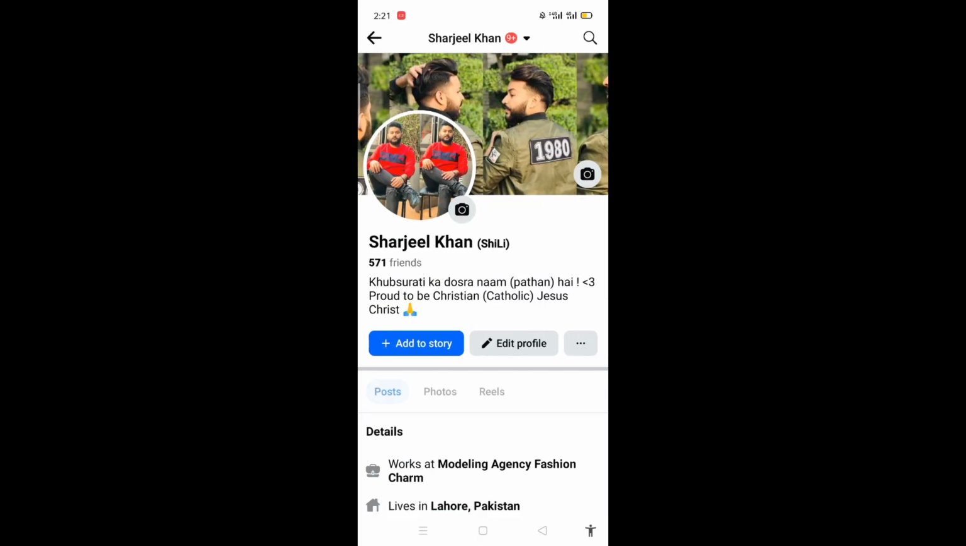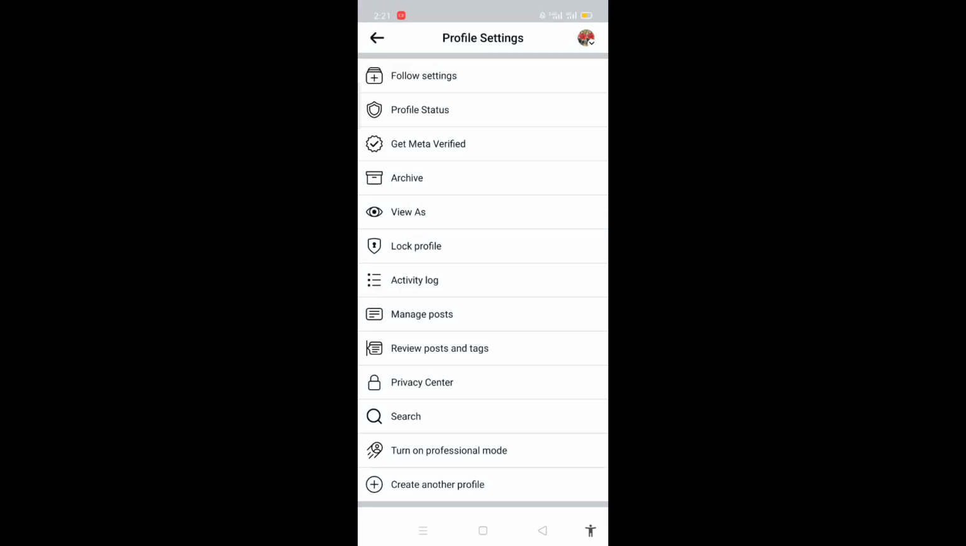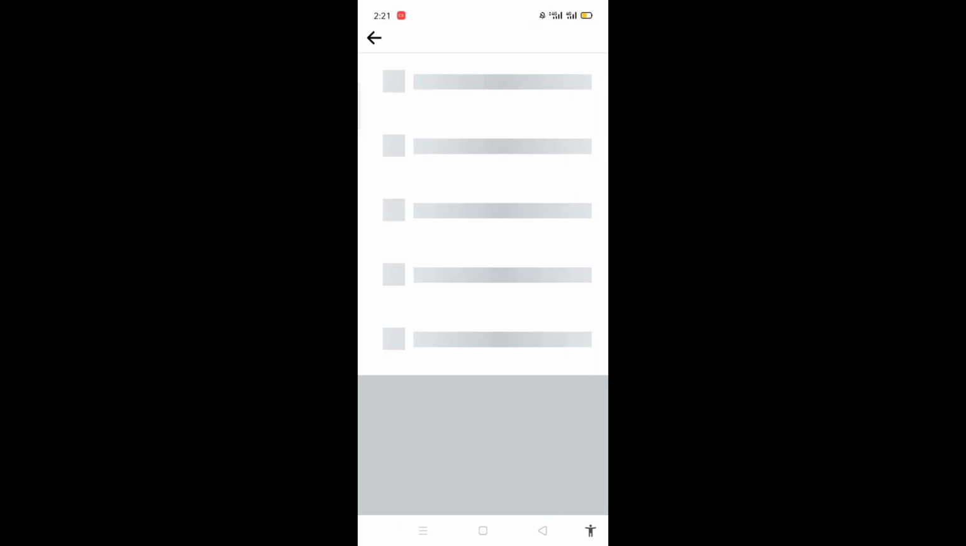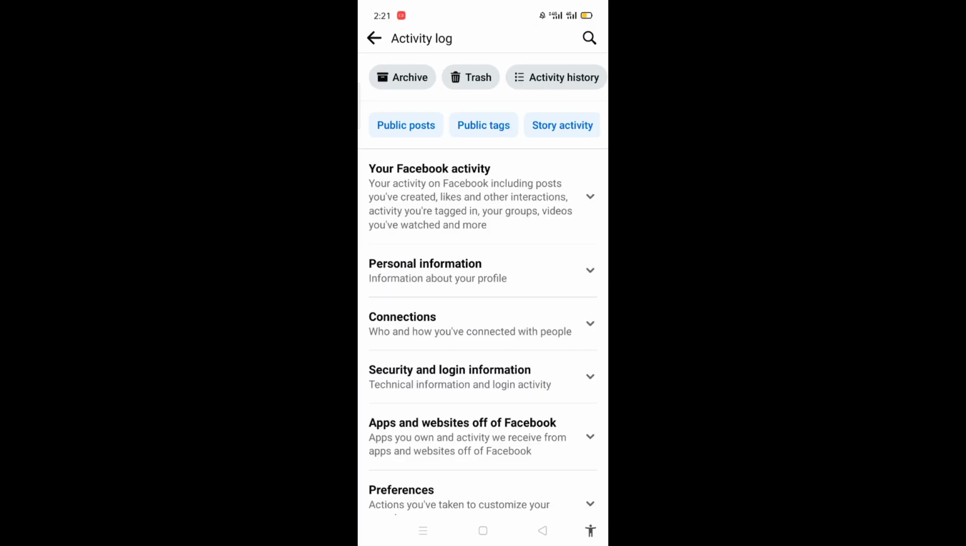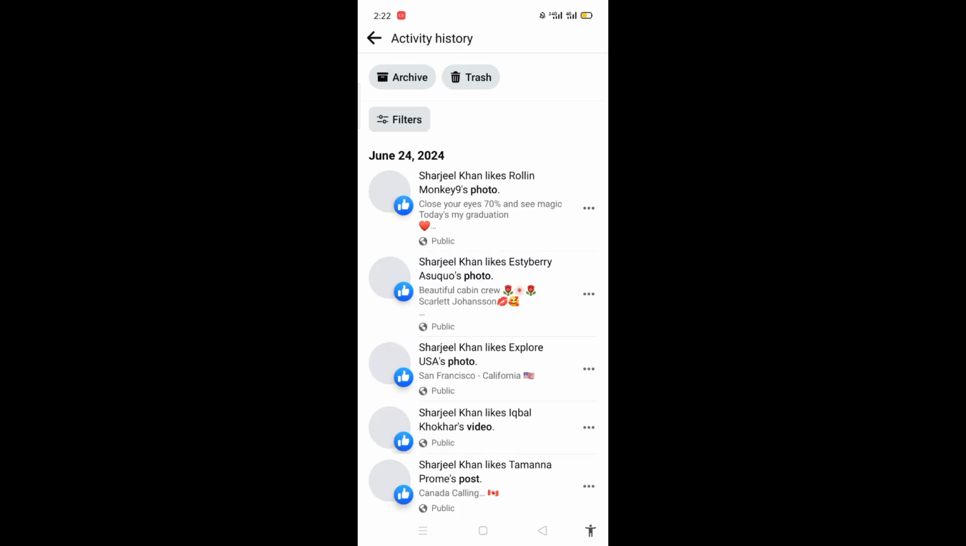From here you can just click on the profile, and from there you will see the three dots, and here you will see the activity log. So you will just open the activity log, and from here you will see the activity history. So you will just click on the activity history, and once it is loading.